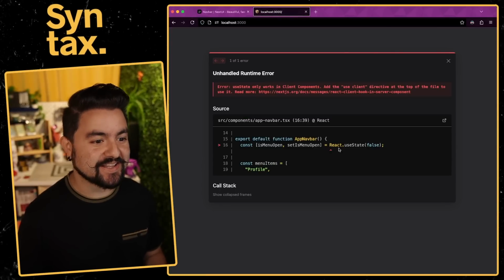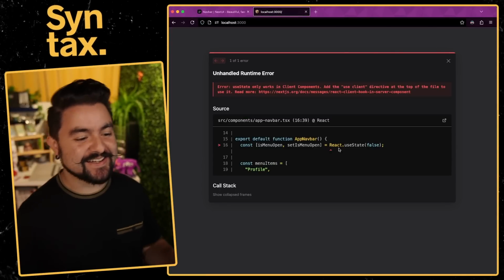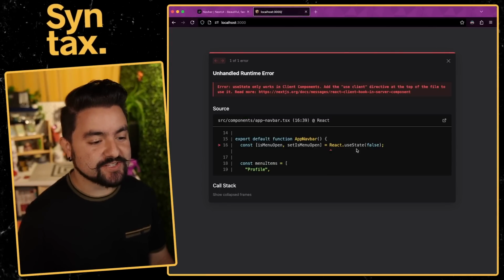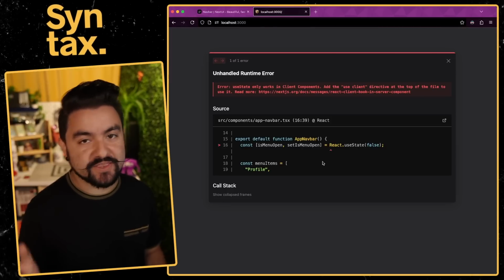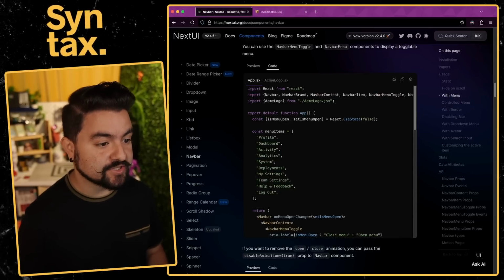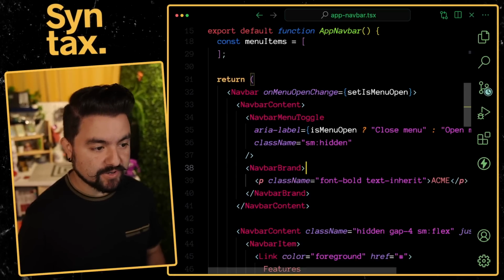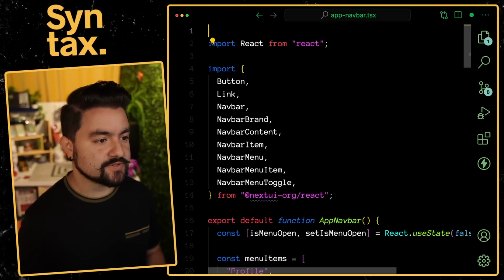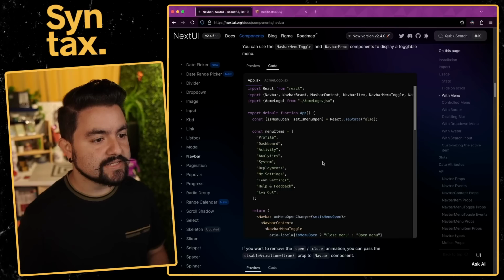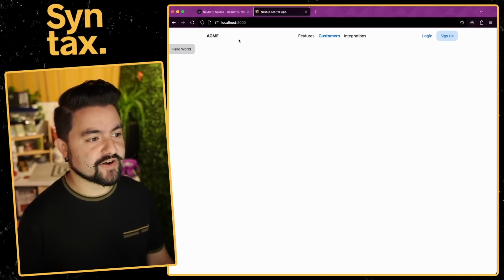It needs to be a client component. So you can see the code that we copied in is actually using React's useState to know whether or not that menu is open. So we need to actually specify this AppNavbar component as a client component so that way we can use state. So here, I'm just going to say use client, save it, and there we go. We have a navbar up at the top.